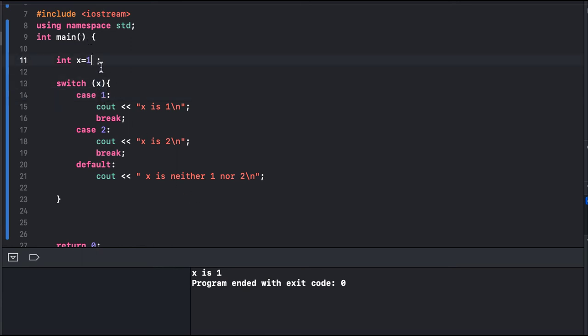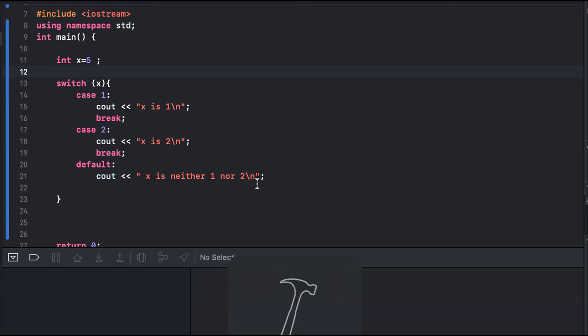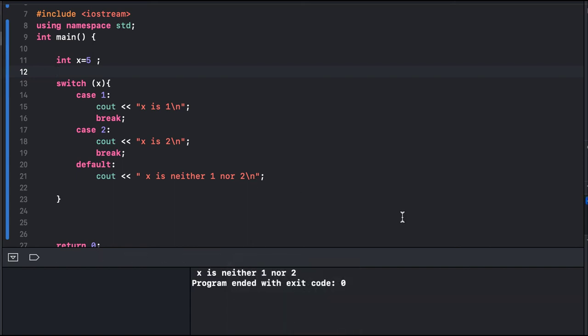If x was like, let's say 5, what happens is x is not equal to 1, so we're going to move over to the next case. X is not equal to 2, so we move over to the default, and the default is going to happen. Let's see. As you can see, it says x is neither 1 nor 2. So pretty neat and pretty kind of like quick.